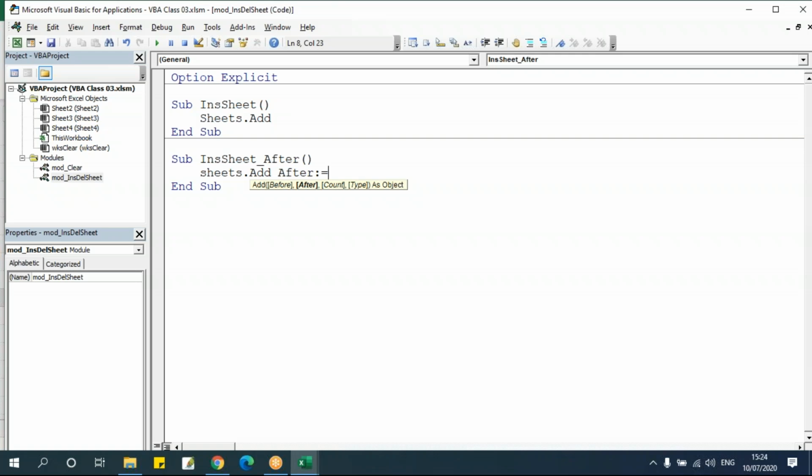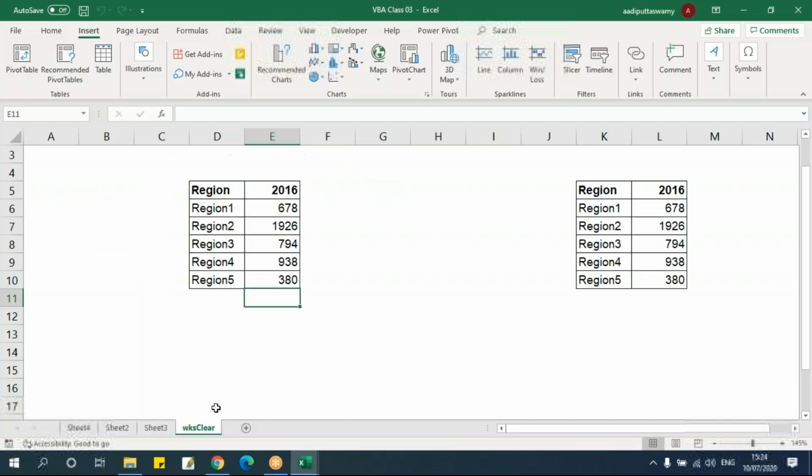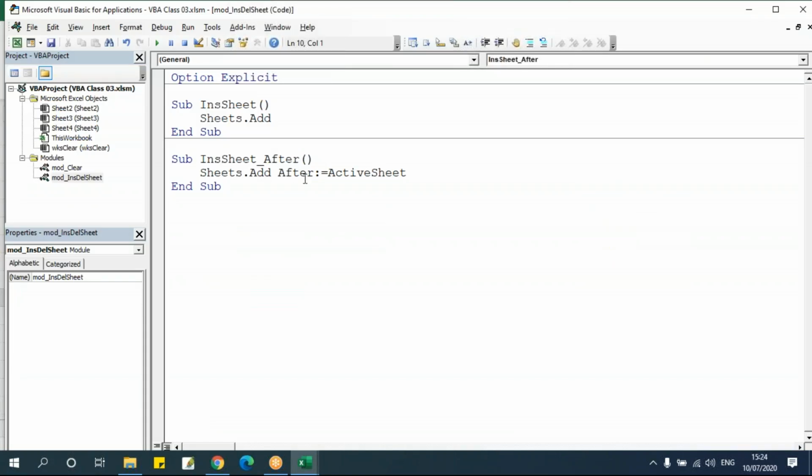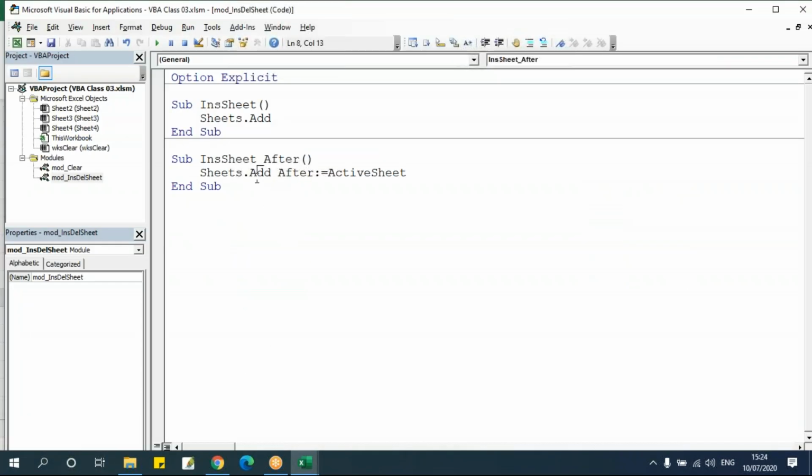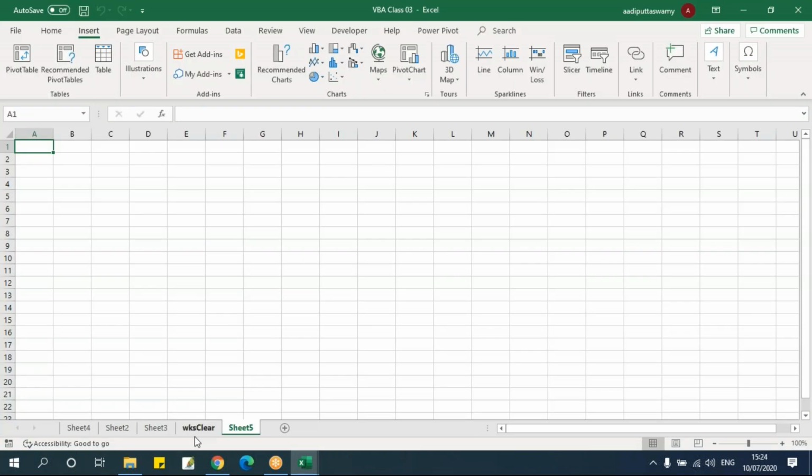Now let's see how we can do this for the active sheet. Let's go here, say ActiveSheet. I'm just mentioning it as ActiveSheet. So whichever sheet I'm active in, if I run this code, this will get inserted after the active sheet. Now let me run this. A sheet got added, but you can see it is getting inserted after this sheet, that is, after the active sheet.